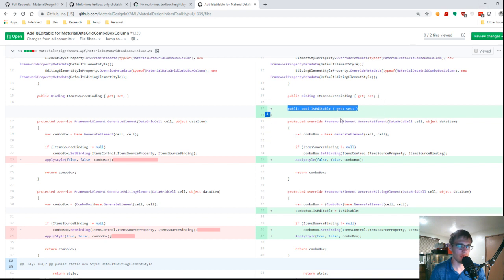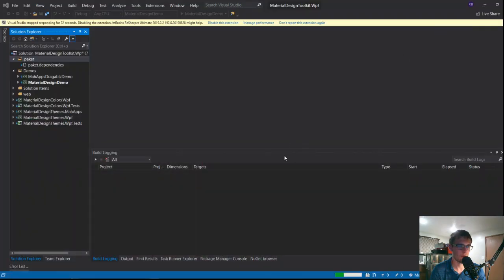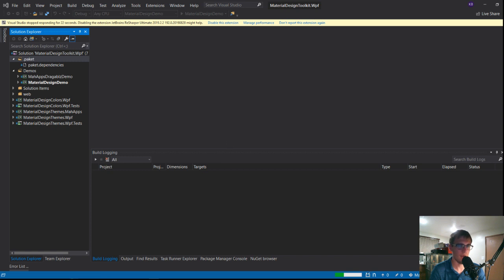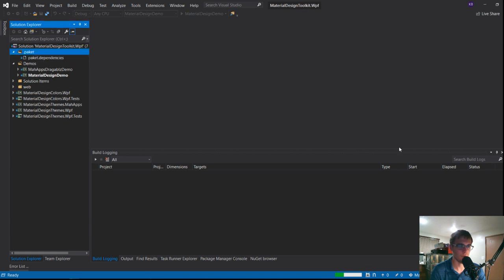I think the default WPF one defaults editable to true. So I'm wondering if the default of this should be different. I think we'll double check that and make sure, because I try to make this library adhere to the material design specification, or at least mostly. I try to make it as easy as possible for people bringing over and porting their existing apps.